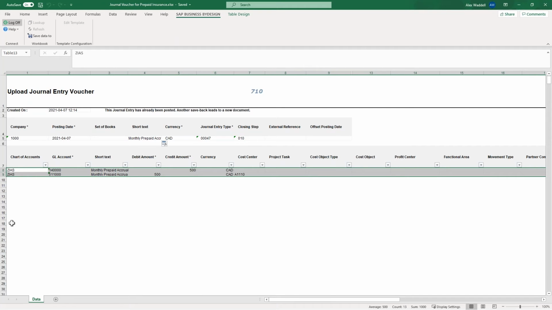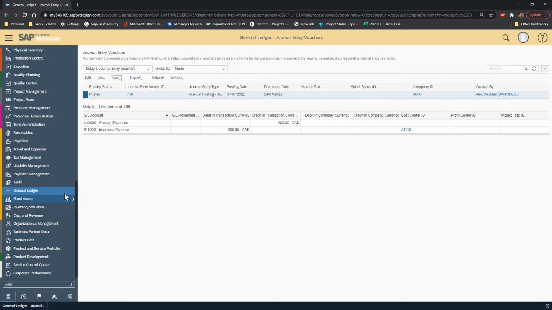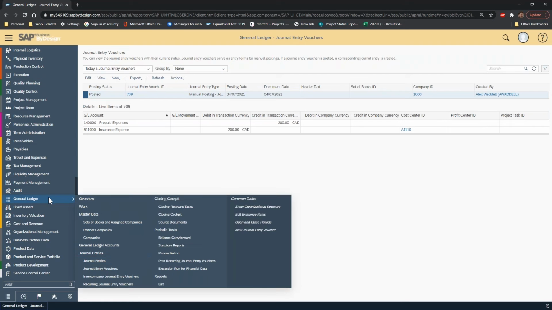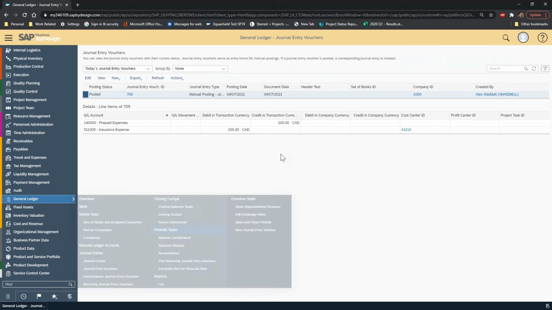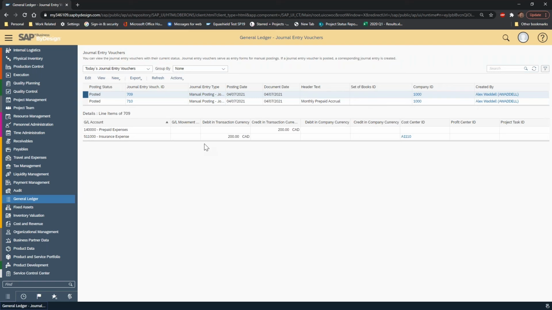So I'm going to go back into SAP for a moment, and we're going to go back to our general ledger, and we're going to invoke our list of all of our journal entry vouchers. So I'm going to refresh, and we can see now that it came in as the most recent one, 710. You can see where I put in this header text, monthly prepaid accrual. Those are the amounts that I did. So everything that I've done in here is just completely brought in from the Excel version.